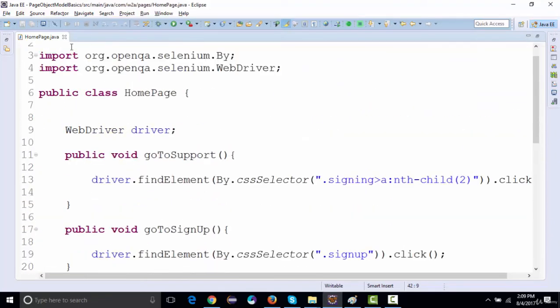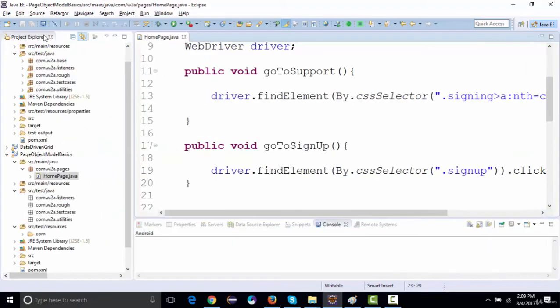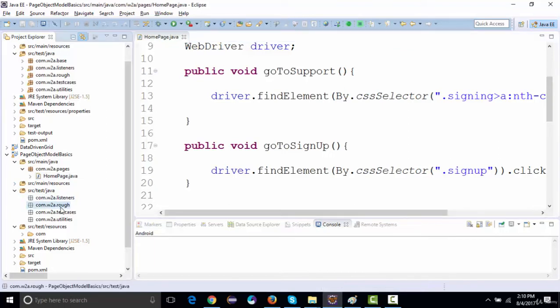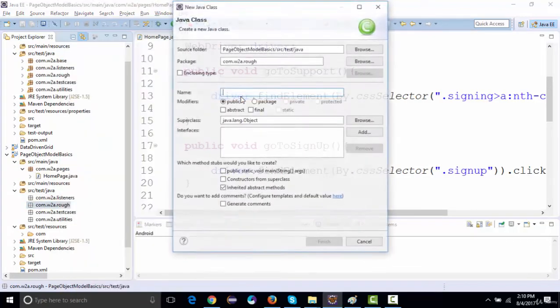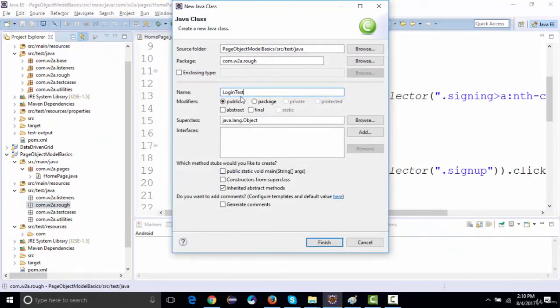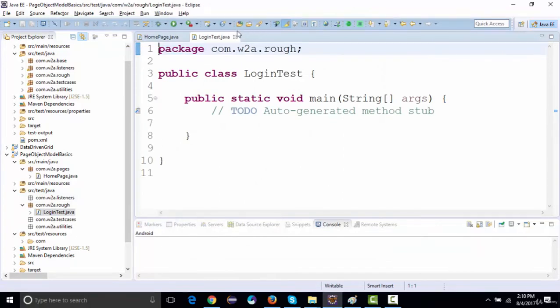And now let's say I want to call this go to sign up, or I want to go to login. So I'll be going inside my test packages. For the time being, we are not looking at the TestNG part. I'm not going to include any framework right now. We'll just be understanding the Java concepts. So I'll be creating a rough class over here, probably let's say I'm performing a login test, so I'll name it LoginTest with the main method.